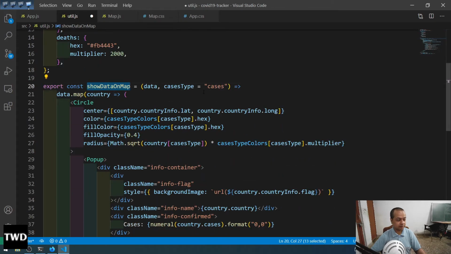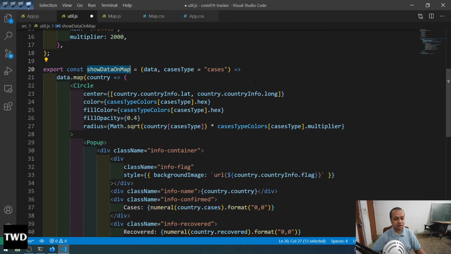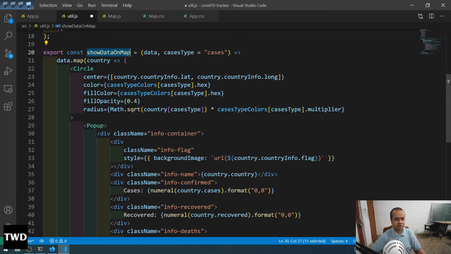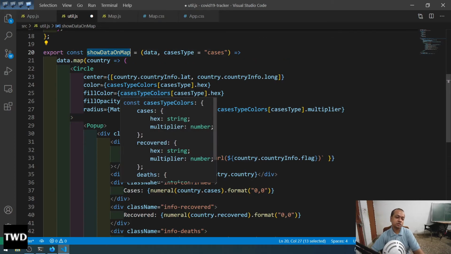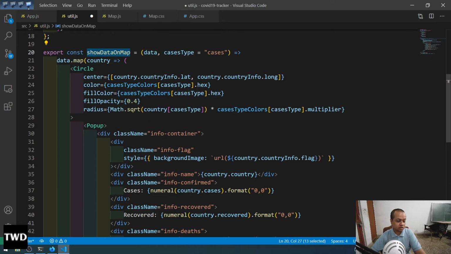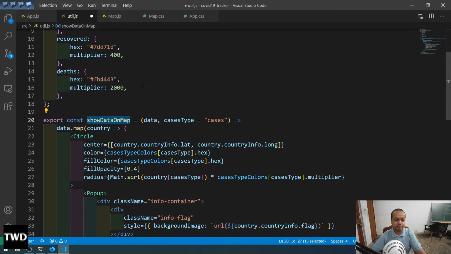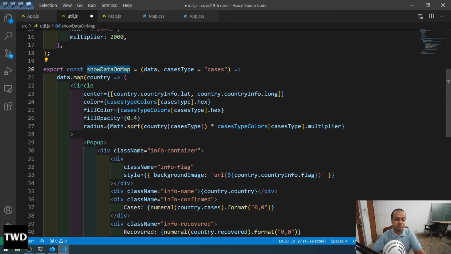on map, we have show data on map, and inside this we are getting the data and cases. So this we are soon going to pass. Then data.map we are doing, and each country will show this circle, and inside the circle the country center will be like this, color will be from here, fill will be from here, and all those things will be there. Radius, so this we have calculated.